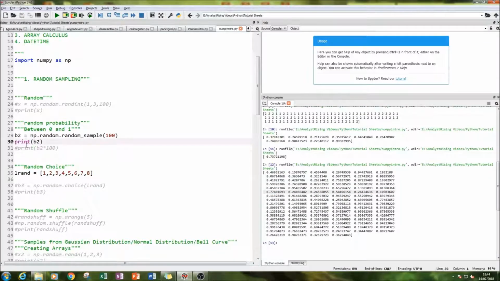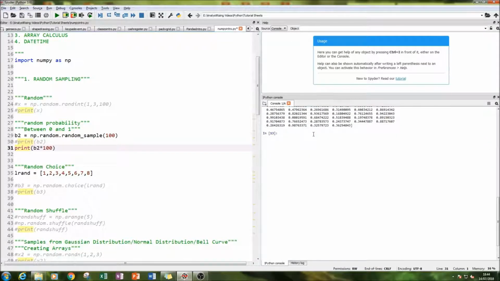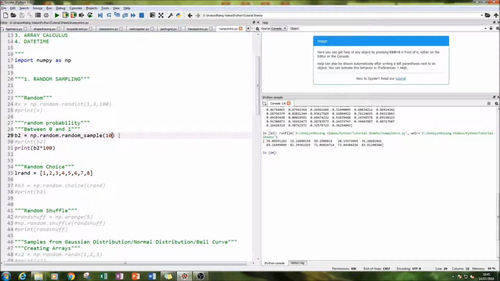And if you wanted that expressed as a percentage, then all you have to do is times that by 100. So let's say we wanted 10 randomly chosen percentages. There we go. So what we've covered now is random sampling with integers and random sampling with float numbers. So let's go on to the next thing, which is a random choice.